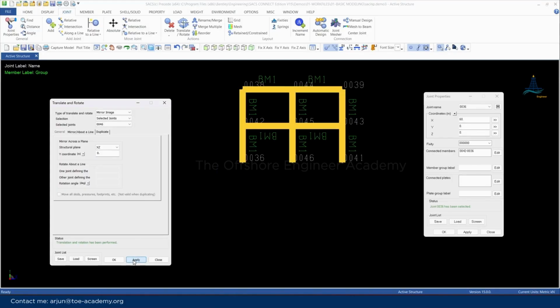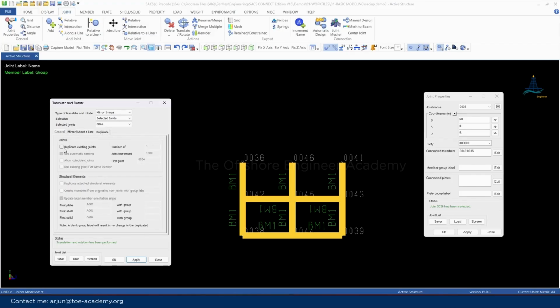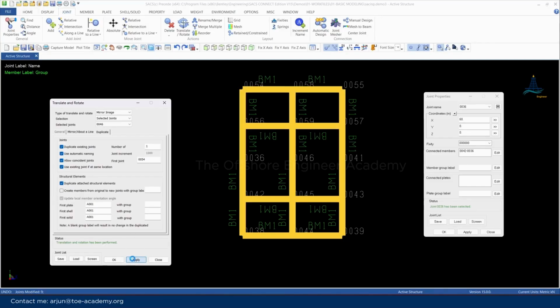If I click on this one, it will just mirror without retaining the original. So I want to retain the original one as well. For that, I will come over here, duplicate. I can activate all these initial things we have used, and I can click apply. So now it will mirror.